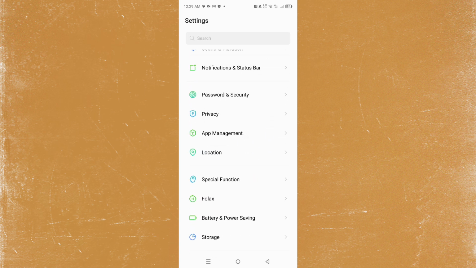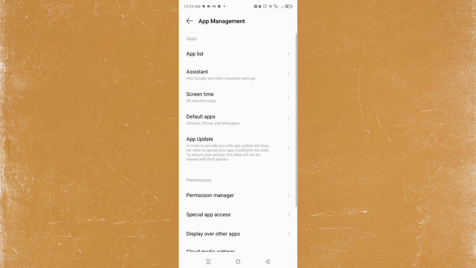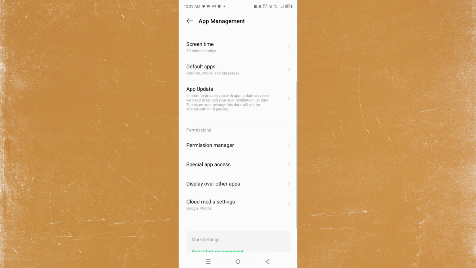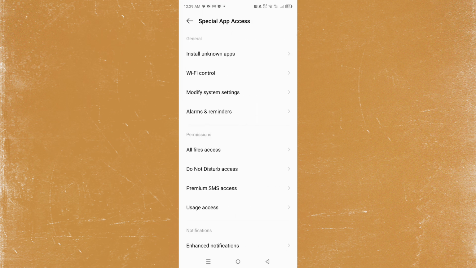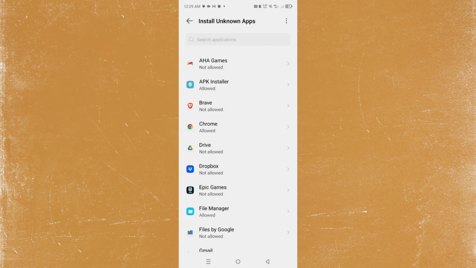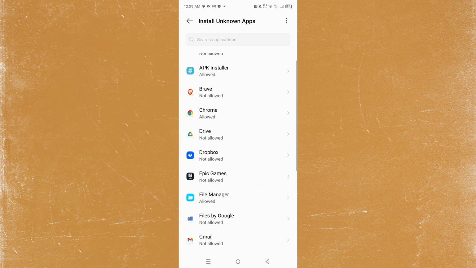And then click on app management. Now what I want you to do is click here on special app access and then click on install unknown apps. And what I want you to do is choose the app. Look for that specific app that is not installing for you.